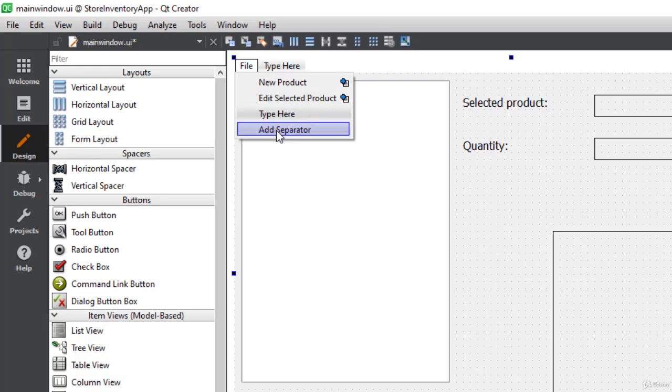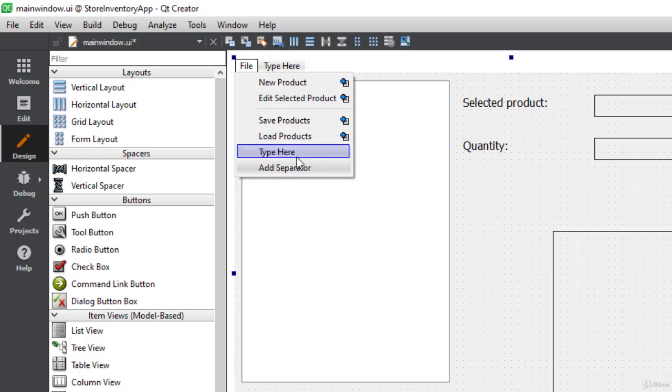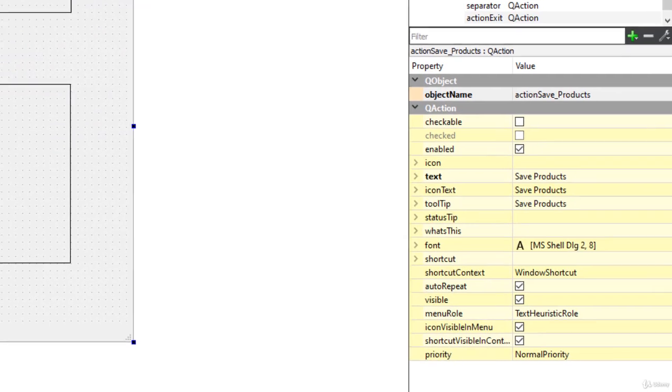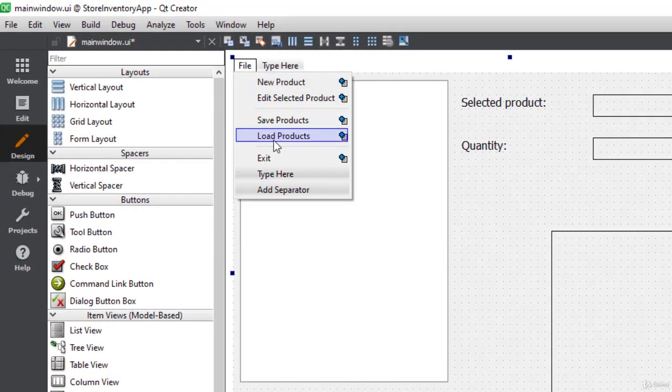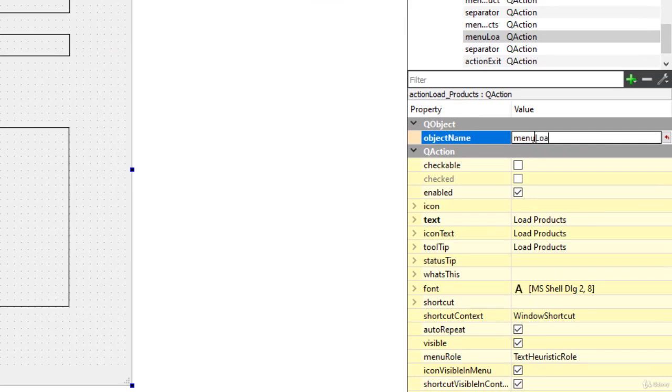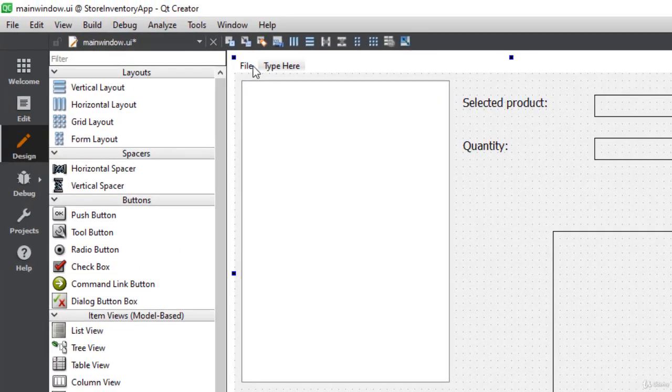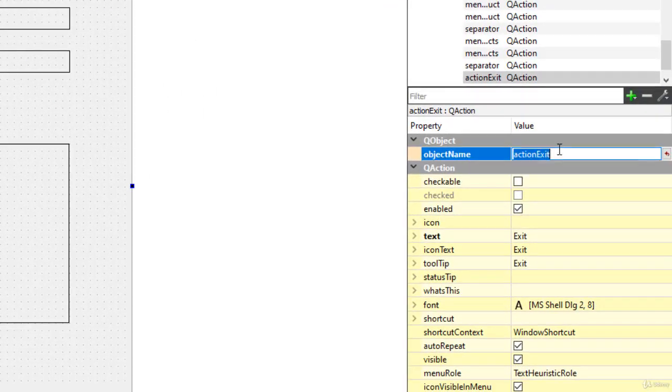For this one, I'm going to click Add Separator, so you double click that. You can always click it and delete it if you need to. I'm going to put Save Products, and for this one I'll put Load Products, and then a separator, and then I'll put Exit. Then I'll come back around and change Save Products to Menu Save Products, change Load Products to Menu Load Products, and for Exit, that one should be self-explanatory, Menu Exit.